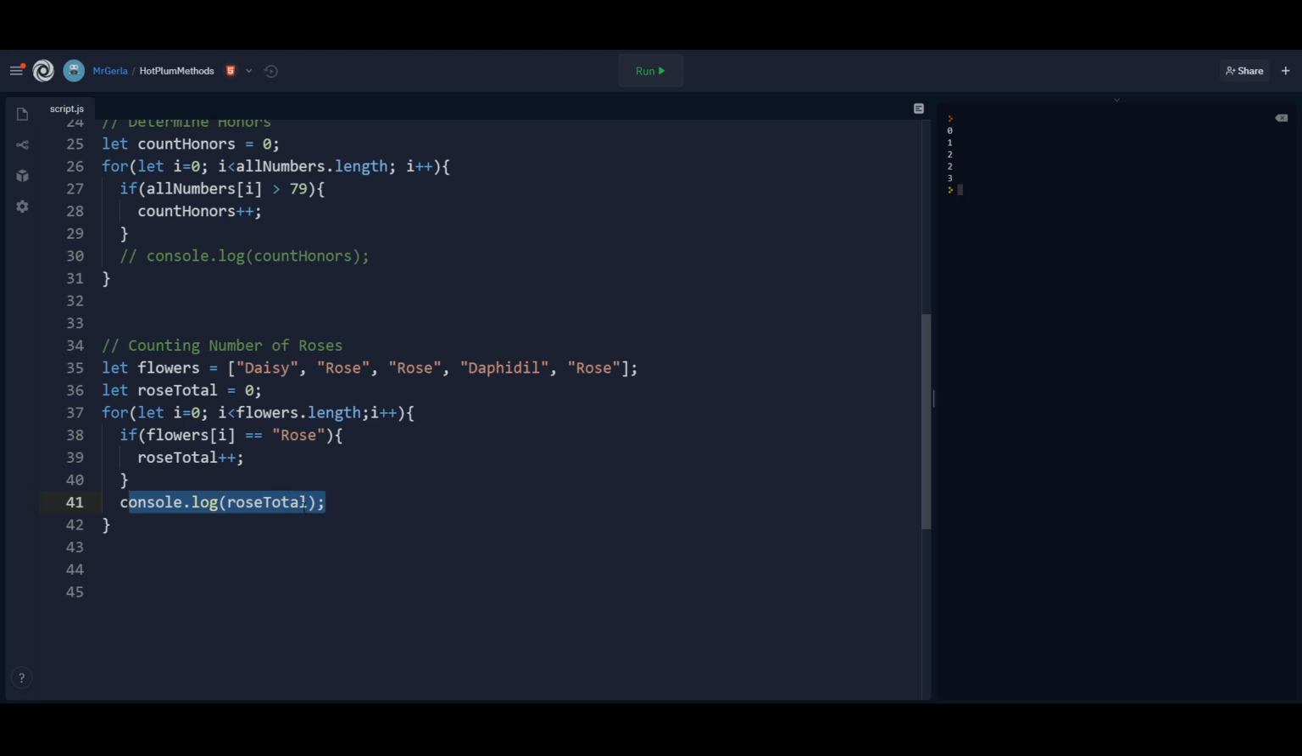Now you probably don't want it console logged out each time, so if that's the case, we're going to get rid of it inside the for loop. And right after the for loop, we'll say, hey, what did I find out for the roses total? So now it's only showing up once. Perfect. And I think that is all I want to say for that.